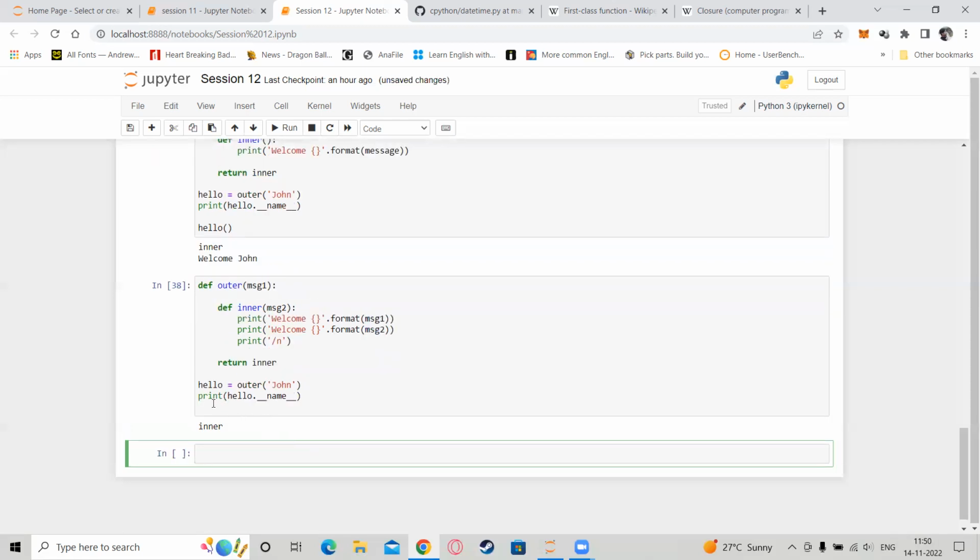Now let's print it out. Suppose hello, and say goodbye, using another variable, for which we will use our inner function, called hello, because hello represents our inner function. And give one value here, say goodbye.